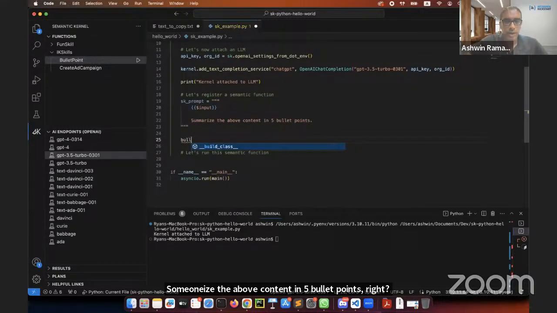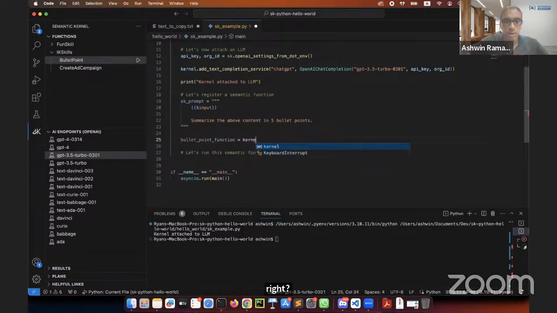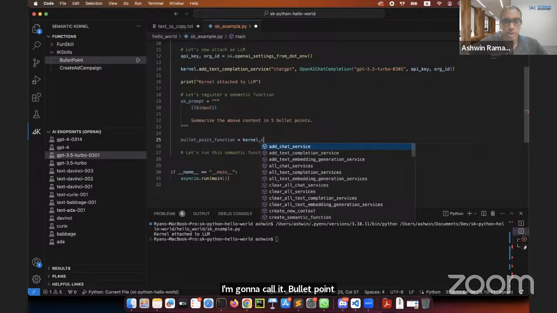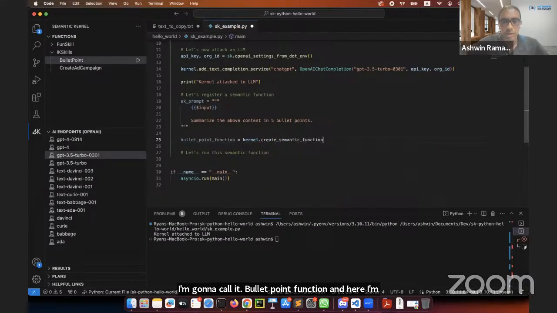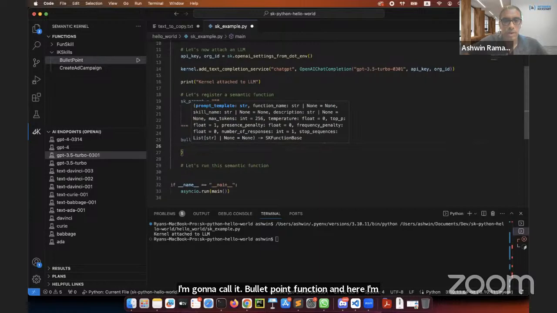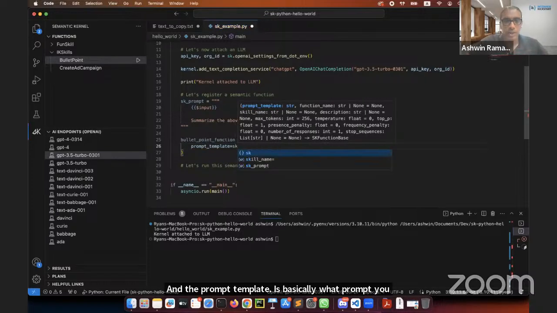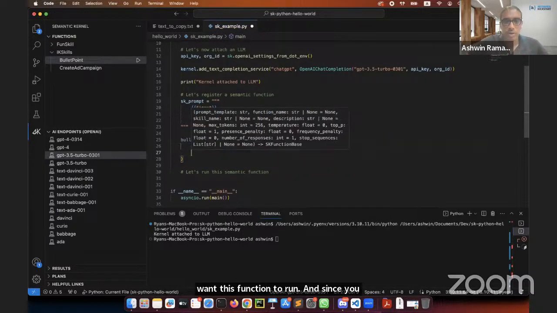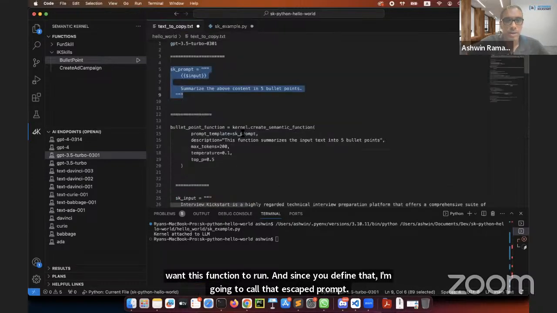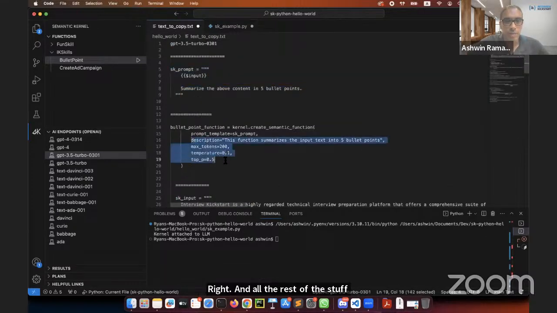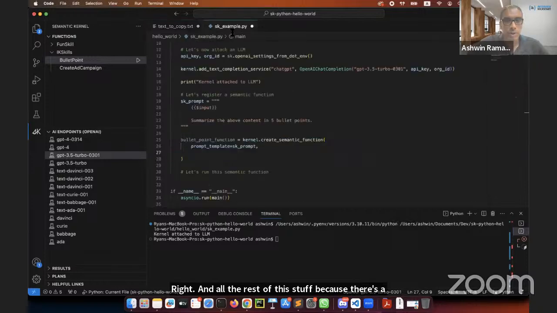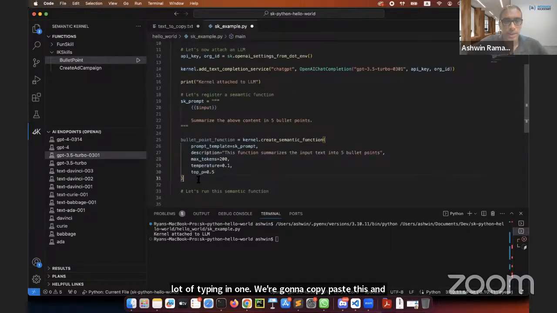Then I'm going to create a function. I'm going to call it bullet point function, and here I'm going to create a semantic function. The prompt template is basically what prompt you want this function to run. And since we've defined that, I'm going to call that escape prompt. And all the rest of the stuff, because there's a lot of typing involved, I'm just going to copy paste this and talk you through it. These are the other things that go into building a semantic function.